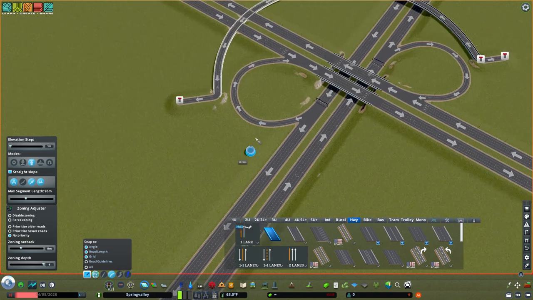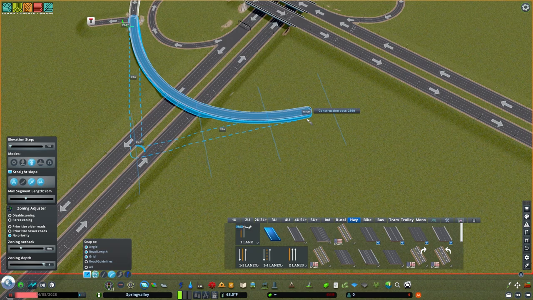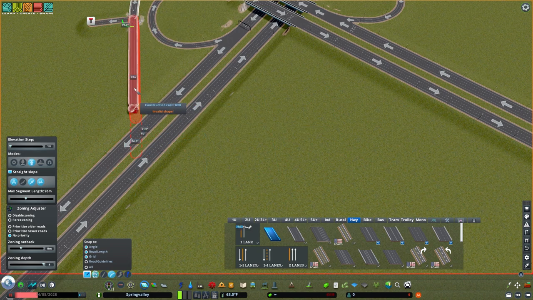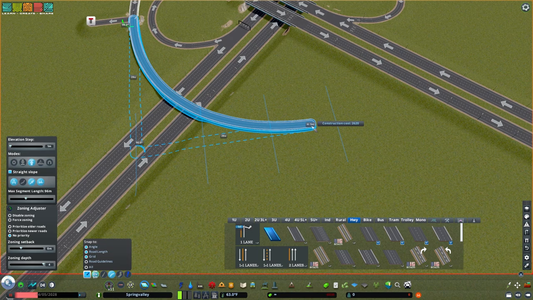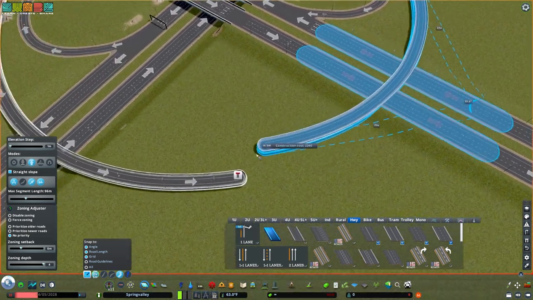I'm going to finish off this loop by doing the same thing on the other side. So 26 units perpendicular. By perpendicular, I mean straight off the end, perpendicular to the guide road, of course. 26 by 26. And freeform road tool back from this one will give us the complete loop.